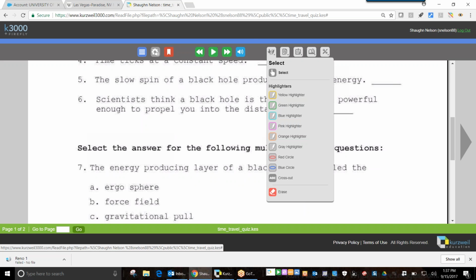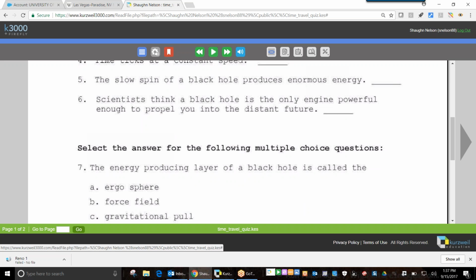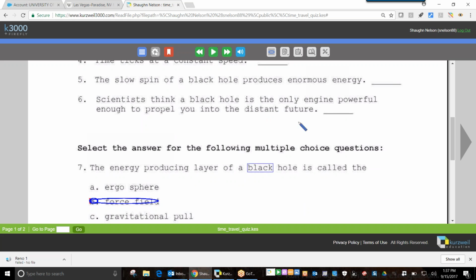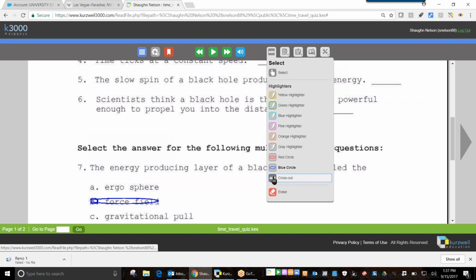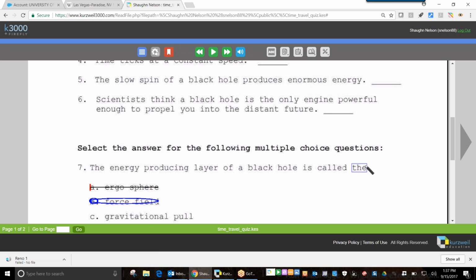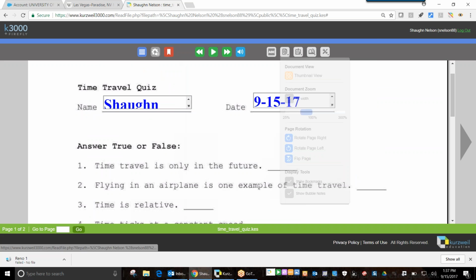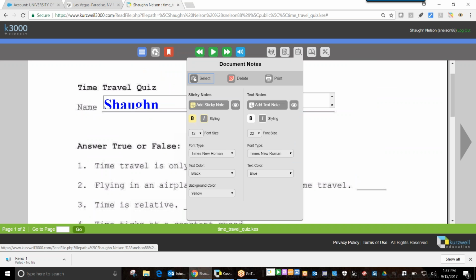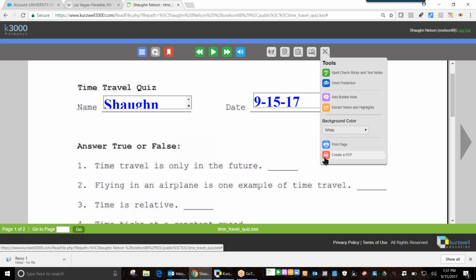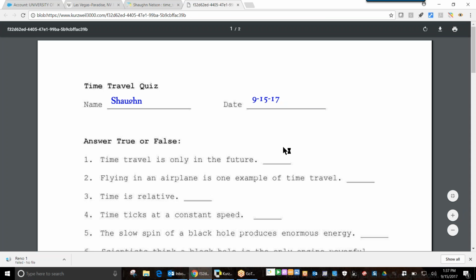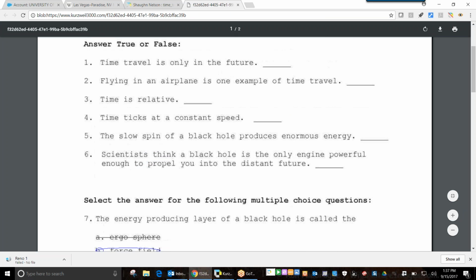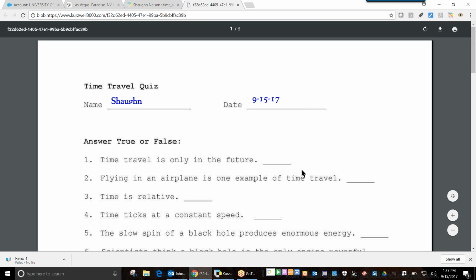I can even go and circle answers if I want. Oh, I can line out text if I want. And I want to turn this in. When I go back to select, I can now create a PDF. Oh, all right, and there's my test completed. Wow, is that amazing or what?